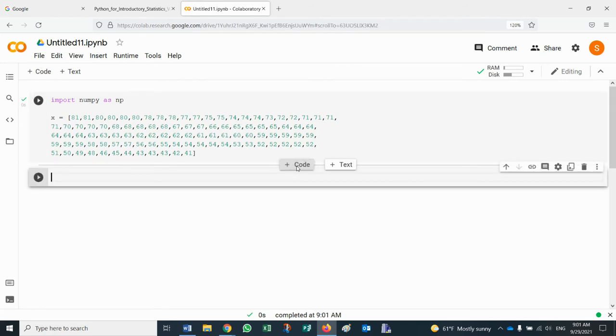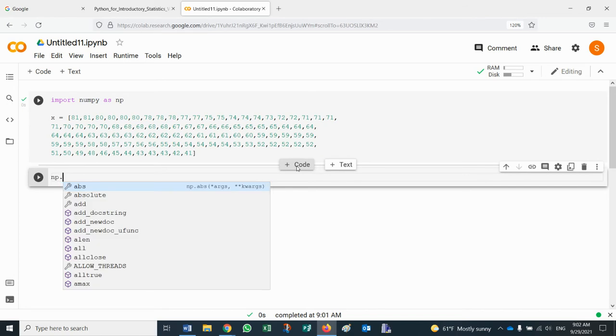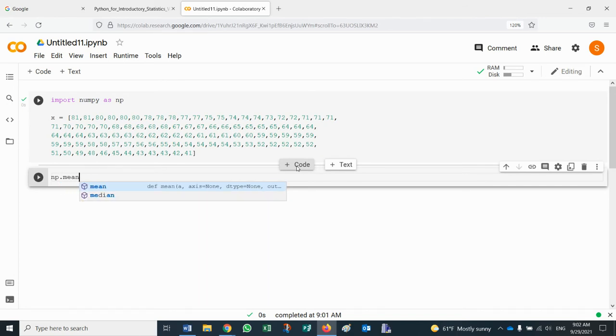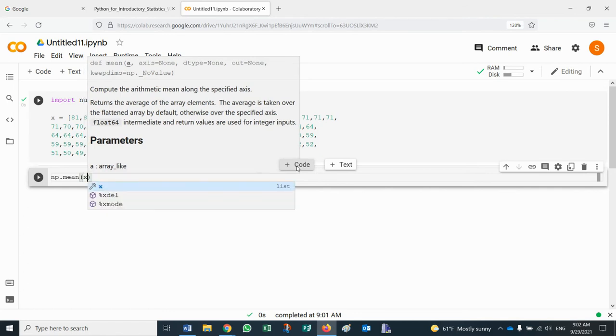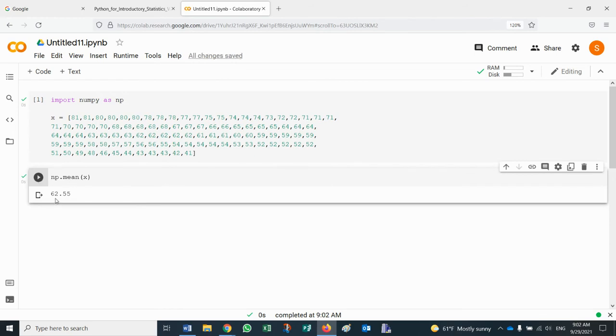For the mean, we're going to use np for NumPy, and then the mean function is actually called mean, so there's not much to do here. And then we tell it that we're looking for the mean of x. If we had multiple variables, it will know exactly that we're interested in the mean of x, and x was already saved in the previous code. So if we run this, the mean age of the US senators is 62.55, all right? Or we could round this to 63.